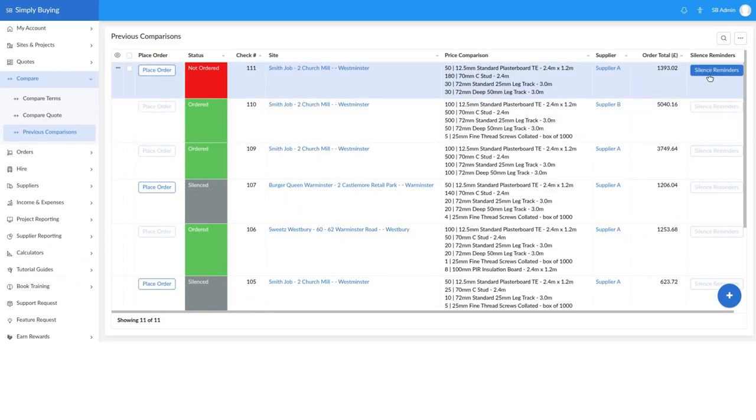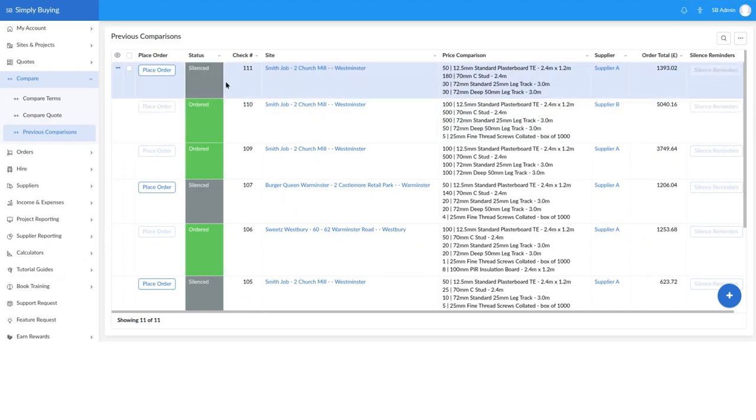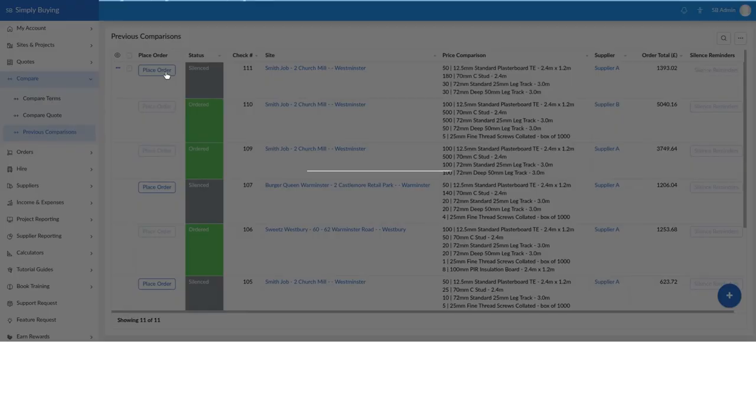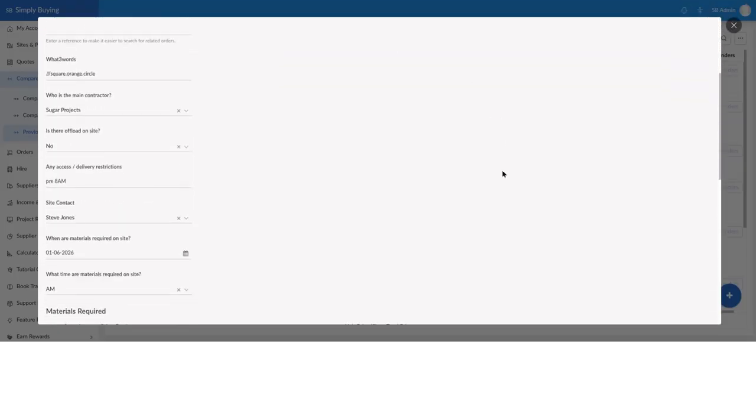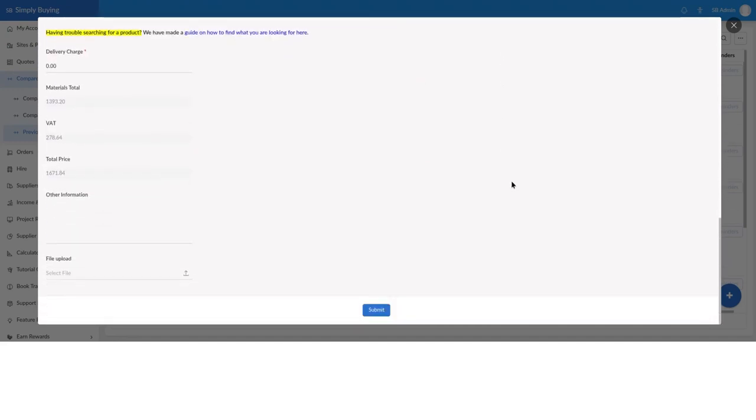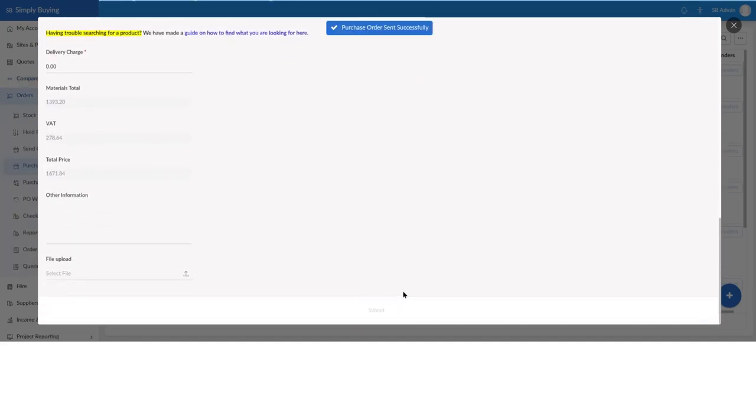So what you can then do is you can click silence reminders there. That will silence it and then you won't hear anything else. And then when you're ready, you can come in, you can hit place order, as you can see there, and then everything's pre-filled in for you automatically. So you come all the way down to the bottom and hit submit, and it's that easy.